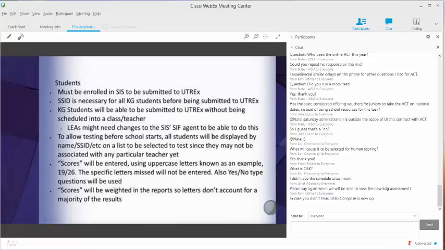The scores will be weighted in reports, so letters don't necessarily account for the majority. That's what we're working through right now, the weighting on the other end. I know that we'll probably have some glitches as we go through this. This is the first time, and we will work through those. If you have ideas and suggestions from your LEAs, they can help make this process go a little bit smoother, like Chris said, maybe batch uploads or something. Let us know, and we will attempt to work through those.